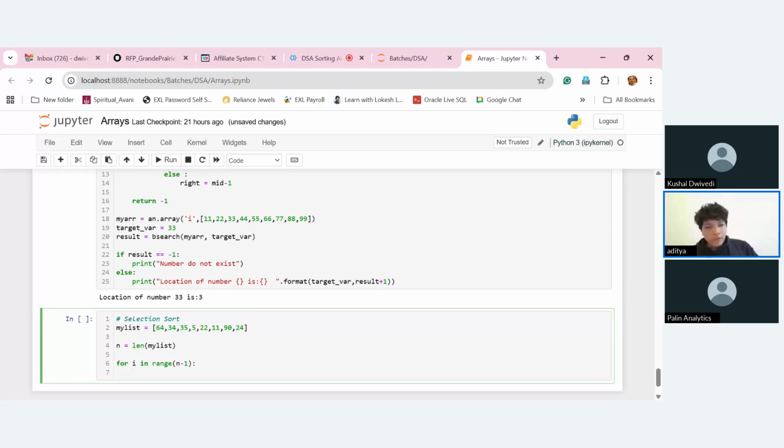There are two things, one is the iteration. In the iteration, first of all we are selecting the first element, and then we are comparing it with all. Then we select the second element and compare it with all. In the same way, when we go on, the last element is compared with the second last element.